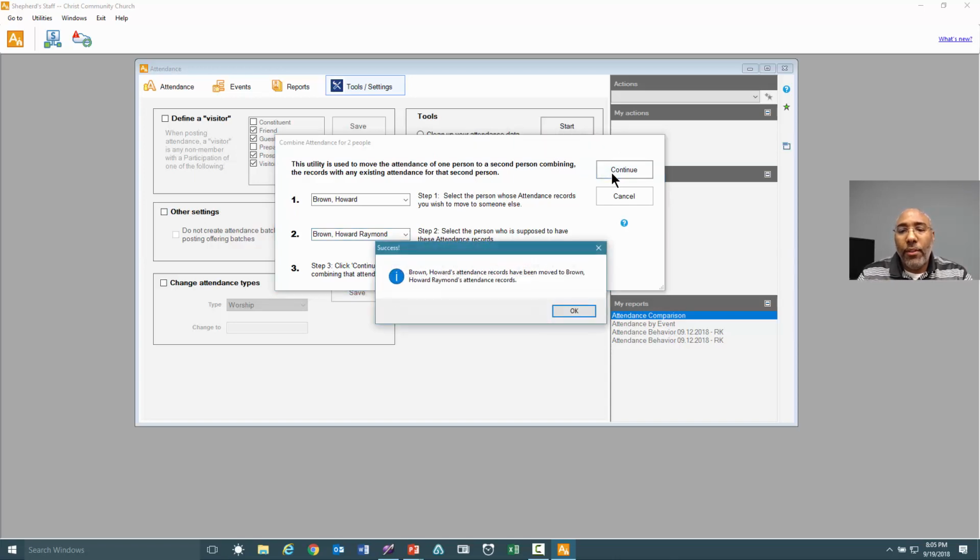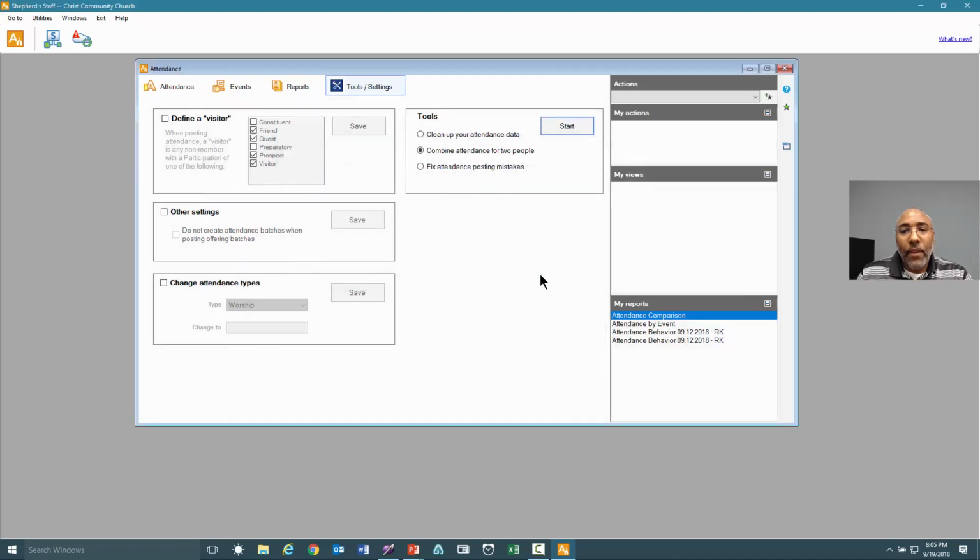When you're working with this utility, it is important to back up as well. It says Howard Brown's attendance records have been moved to Howard Raymond Brown's attendance records. Then you click OK, and those records have now been combined. It's a really quick process, and it can save you confusion and frustration by simply running that utility.